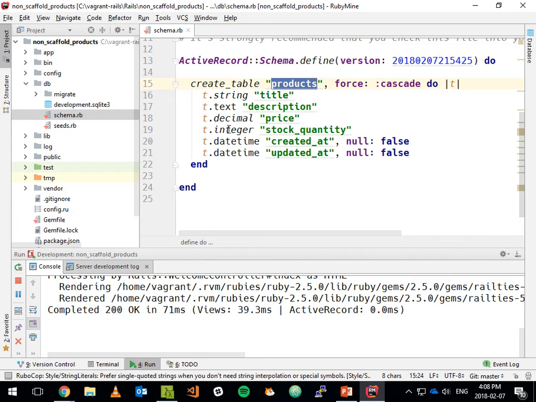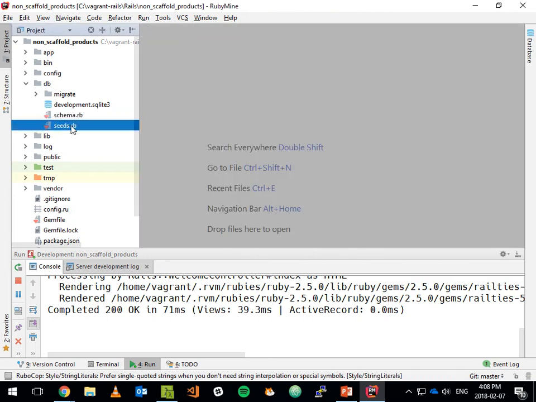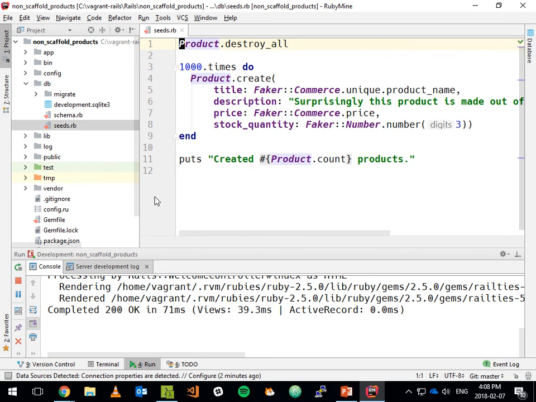So that's already created. And then I pulled in the same faker seed script from before to give me some fake data, and I've already run that. So I already have a products table that's been created by way of a migration, and I've run the seed script to generate the 1,000 products.